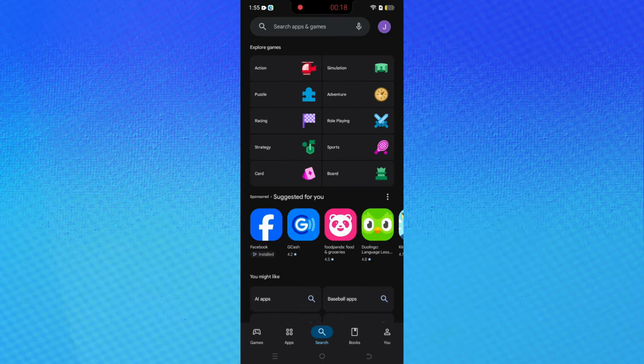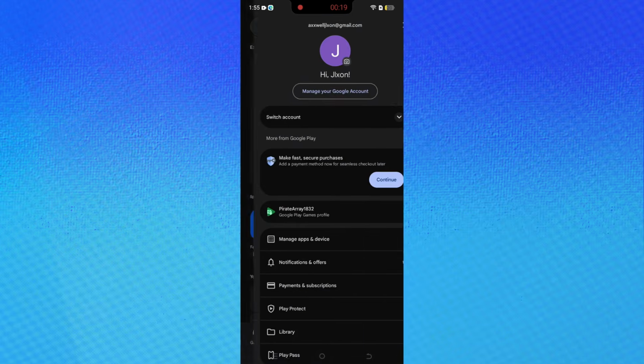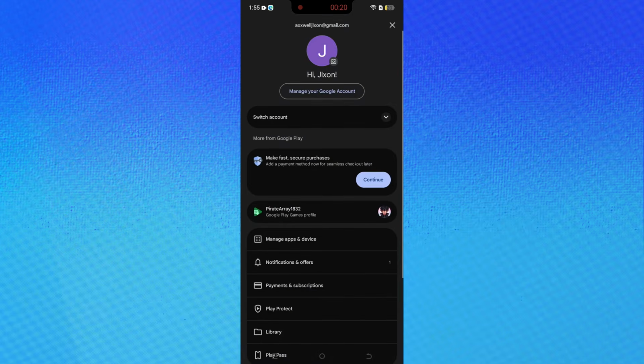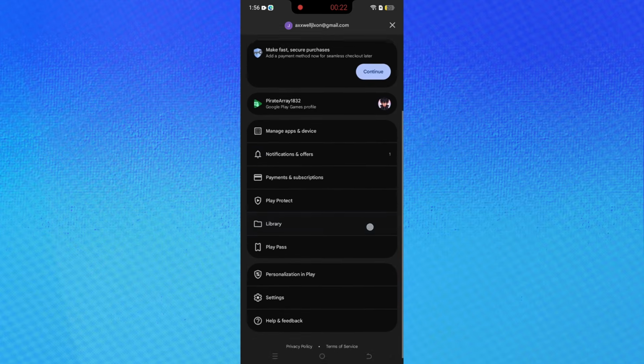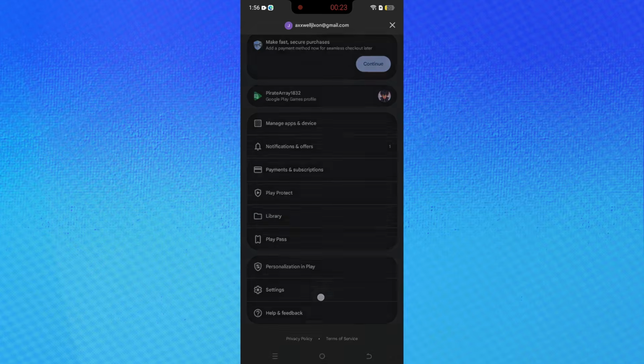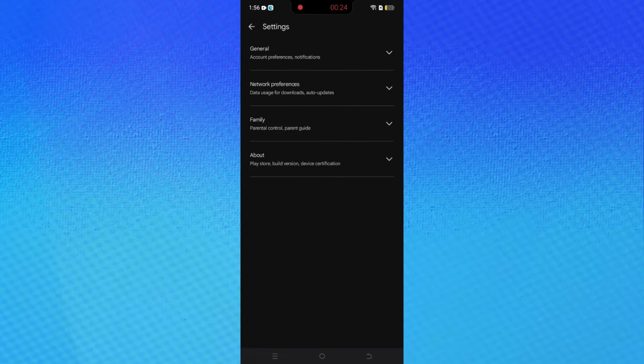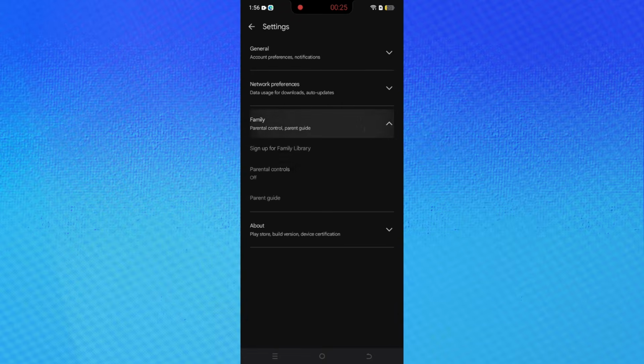From there, scroll down and select Settings. Inside Settings, find the Family section and tap it to expand the menu. Then choose Parental Controls. This is where you can control what type of app content appears in the Play Store. Next, turn parental controls on by tapping the switch.